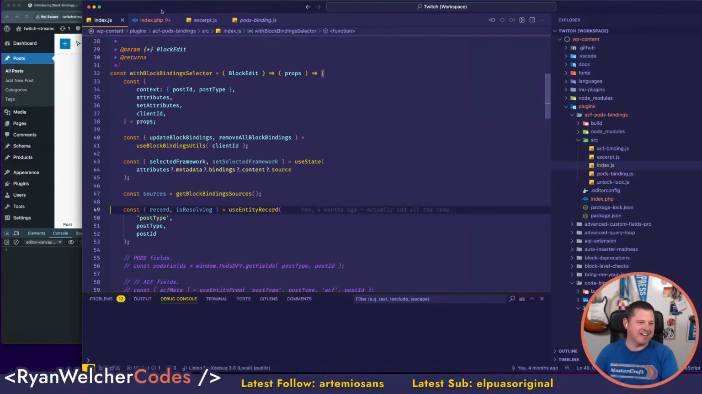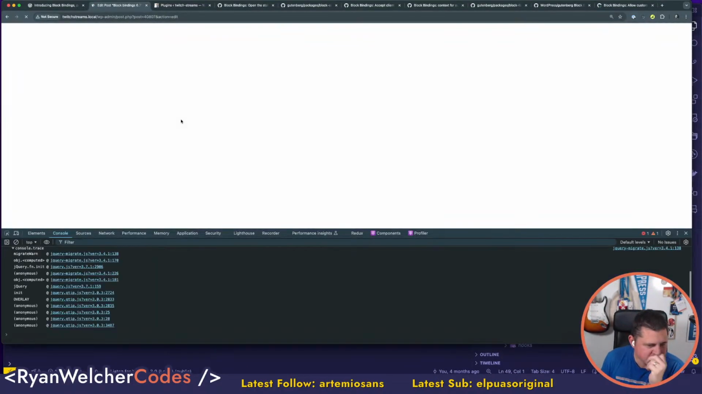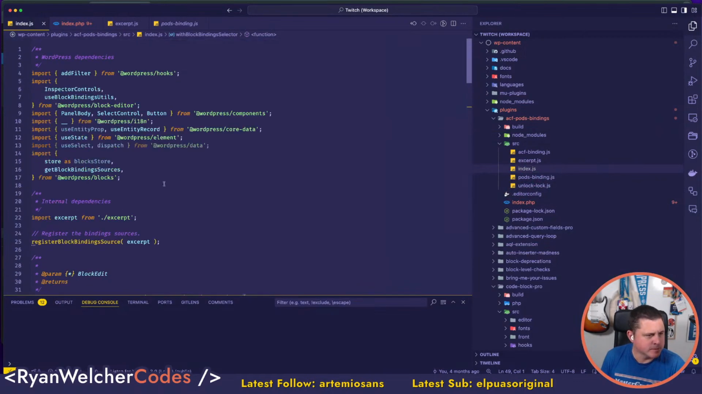All right, let's see what we got here. I'm gonna switch back over to here. I'm gonna refresh this. Oh, got an error. Register block binding source is not defined. That's because I pulled it probably from the wrong place. Register block binding source.